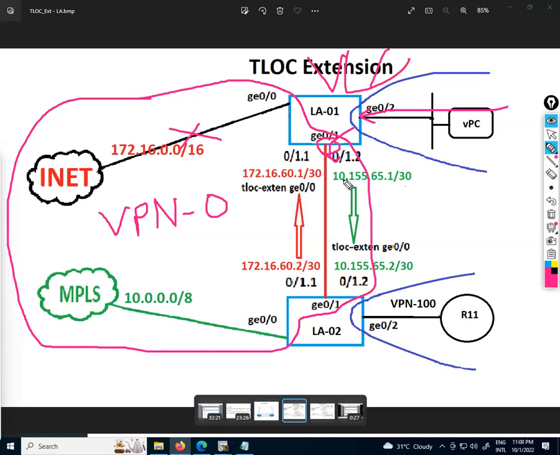It has to be part of the transport, because the WAN edge will receive the traffic from any service VPN, but when it has to forward the traffic outside, it is called the transport VPN, VPN 0. That means this TLOC extension link will be part of VPN 0. It cannot be part of this. So this physical interface and this sub interface will all be part of VPN 0, like that.